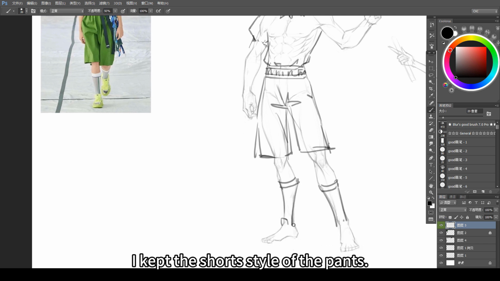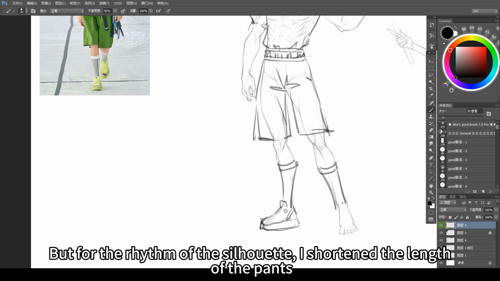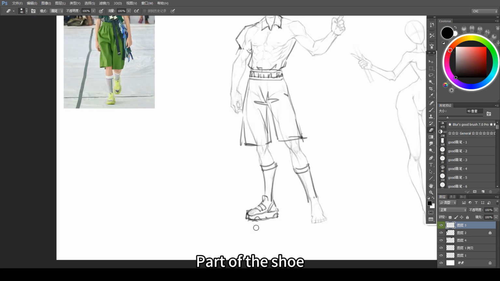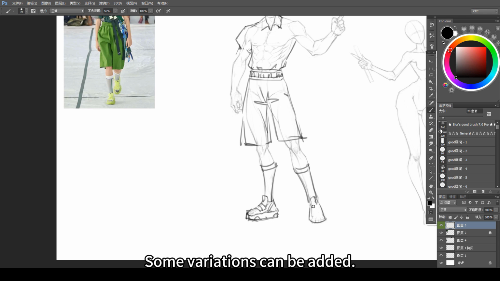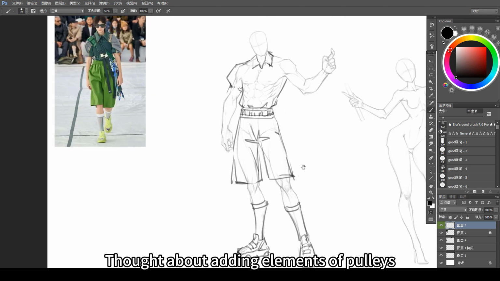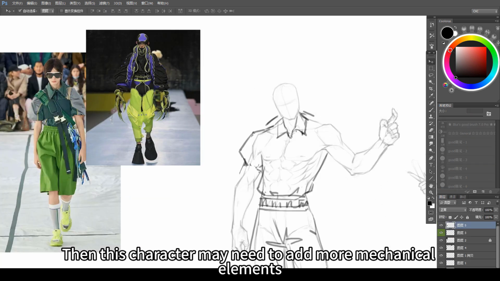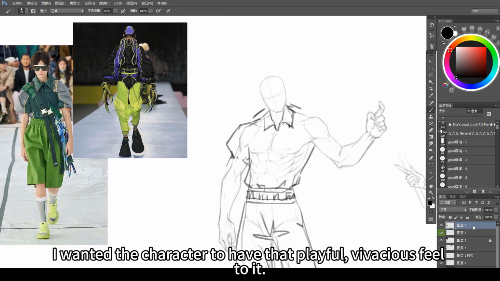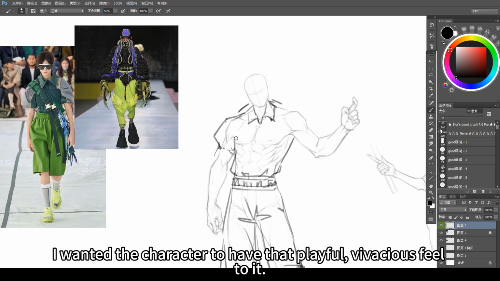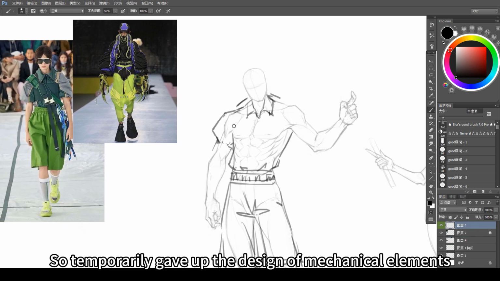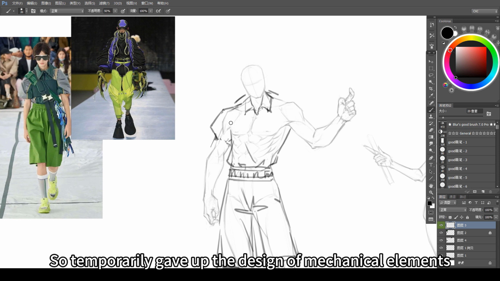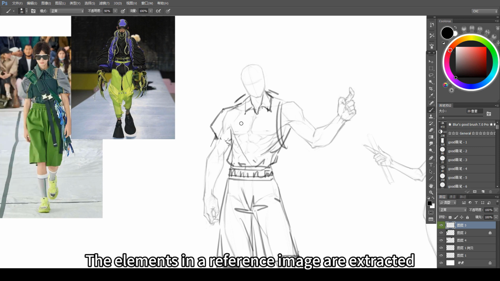I kept the shorts style of the pants, but for the rhythm of the silhouette, I shortened the length of the pants. Part of the shoe. Some variations can be added. I thought about adding elements of pulleys, then this character may need to add more mechanical elements. I wanted the character to have that playful, vivacious feel to it, so temporarily gave up the design of mechanical elements. The elements in a reference image are extracted.